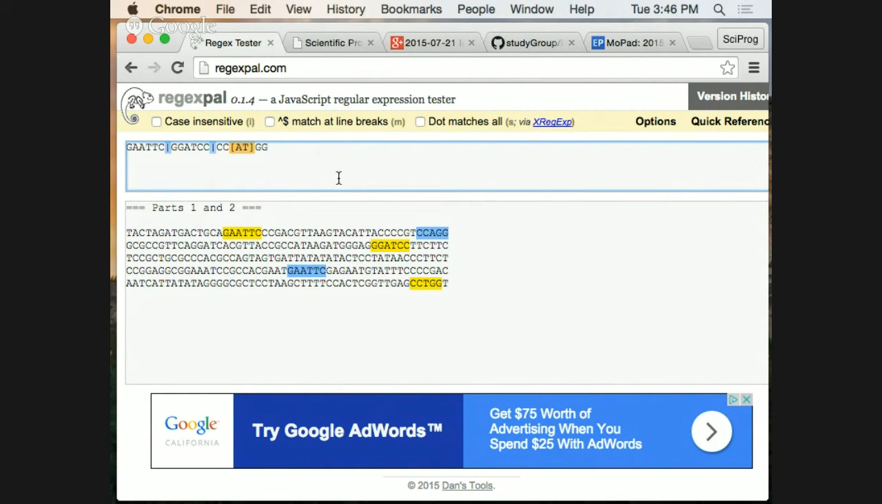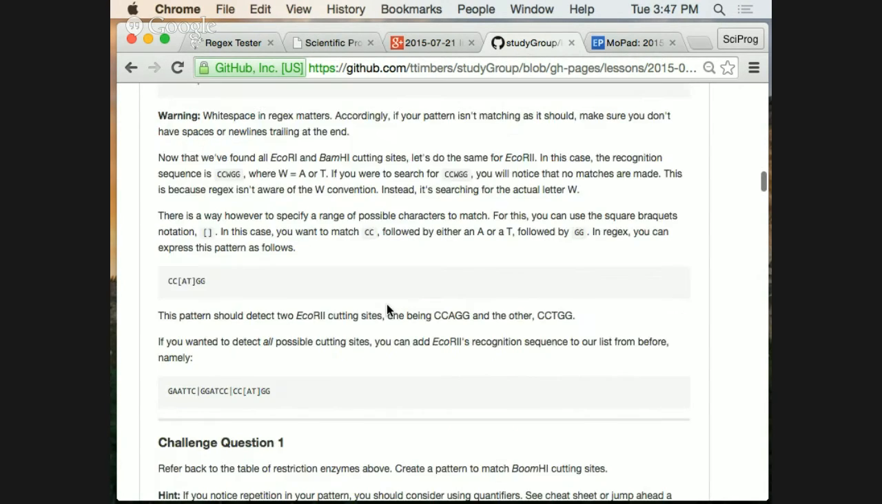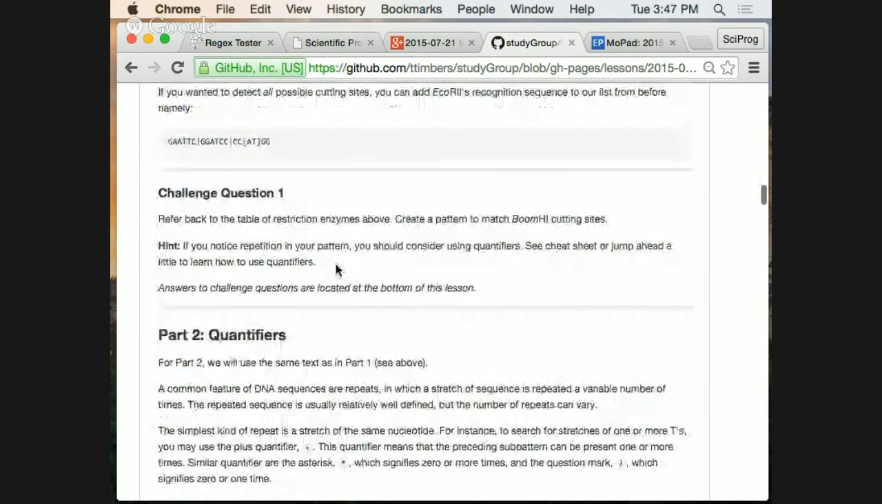Now, having seen this, we'll jump to our first challenge question. So everyone put your stickies down. The challenge question is: write a regular expression to identify the cutting sites, or the BamHI recognition sequence. Note that the Ns at the bottom refer to A, T, G, or C, so any of the nucleotides. I also left a hint: if you do notice repetition in your pattern, you can start looking ahead at quantifiers. There's a way of solving this without using quantifiers, but if you do notice repetition, we'll look into how we can simplify regular expressions.